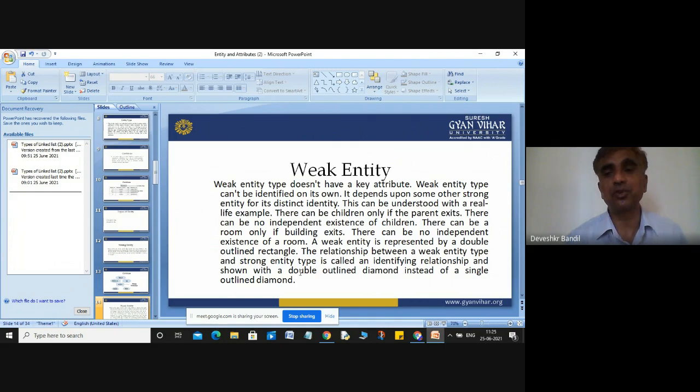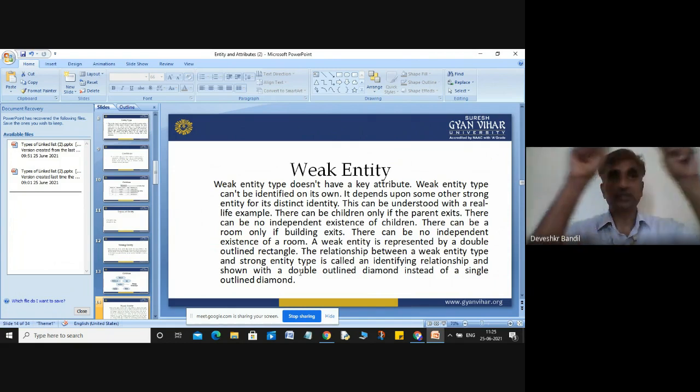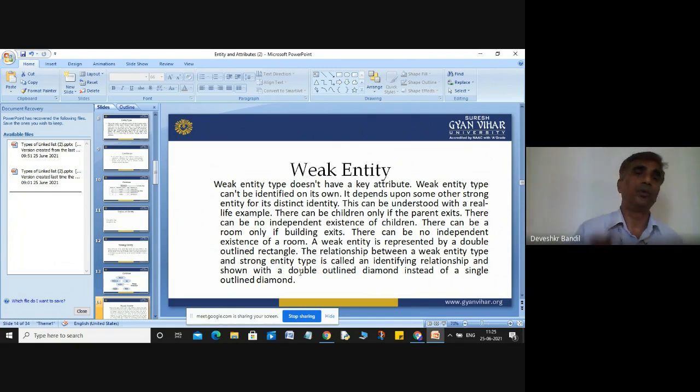This can be understood with a real life example. There can be a child only if the parent exists. There can be no independent existence of the child. There can be a room only if a building exists. There can be no independent existence of a room. A weak entity is represented by a double rectangular box, whereas your strong entity is represented in a single rectangular box, and your weak entity is represented in a double rectangular box.